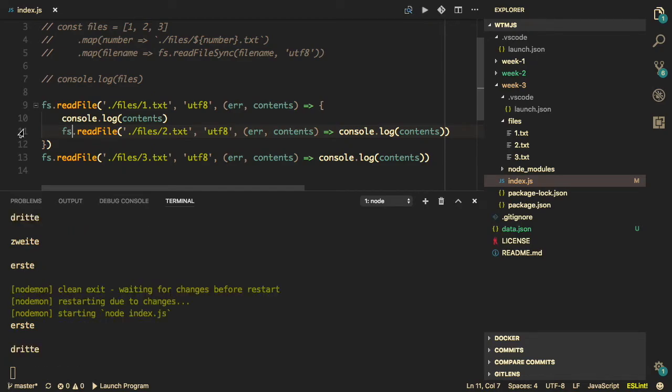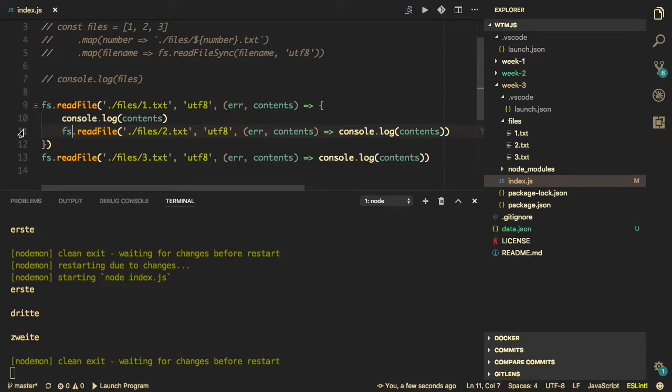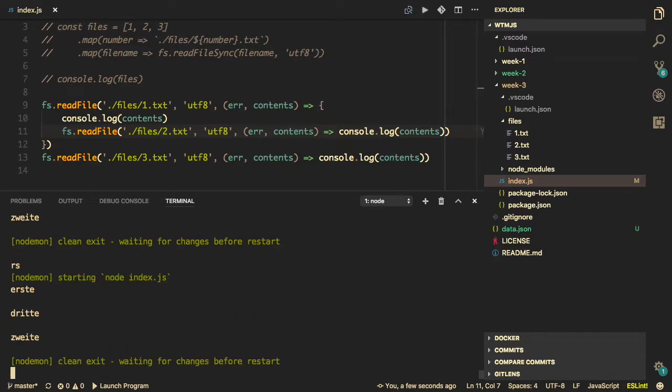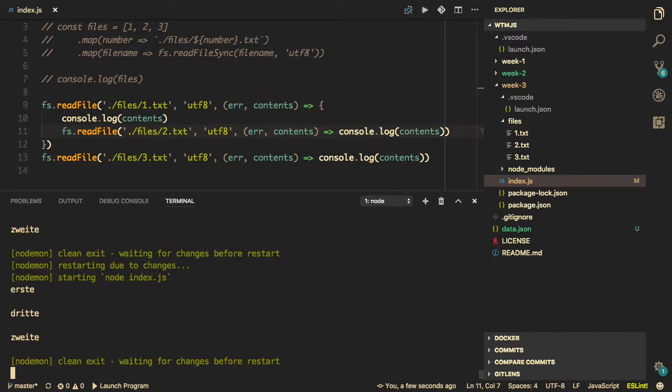And yeah, you can test it. So, erste, dritte, zweite. Whenever you run it, you will see the second file will be loaded before the first file. Whenever you change it, the second one will never come before the first one, because it runs after we read the first one. All right?